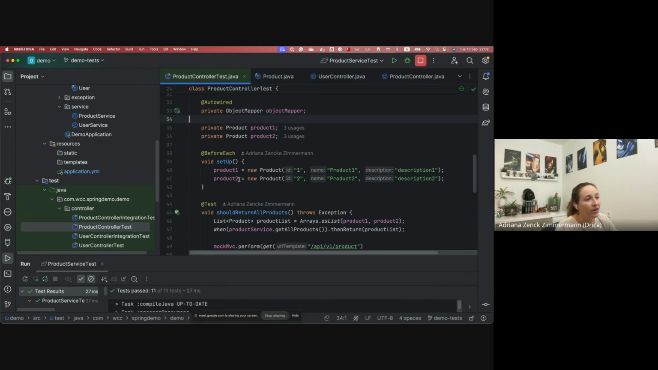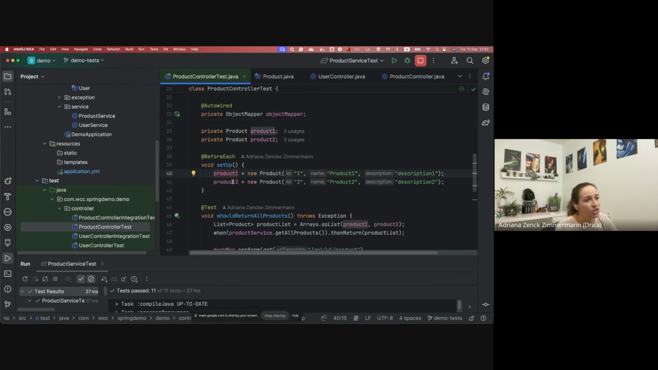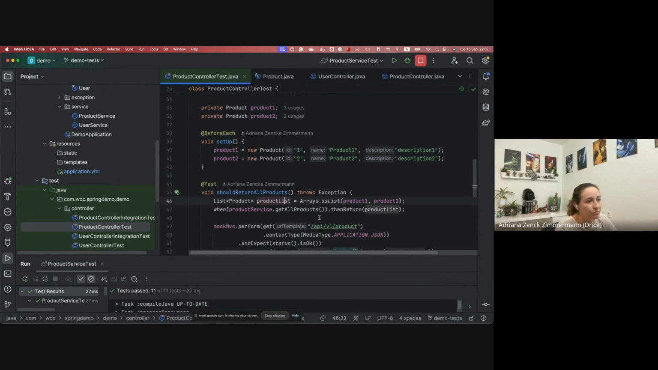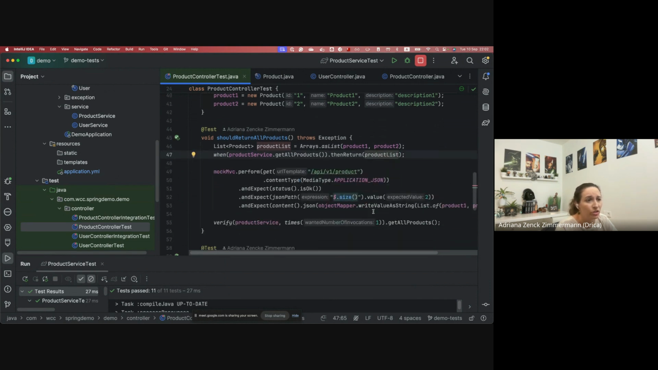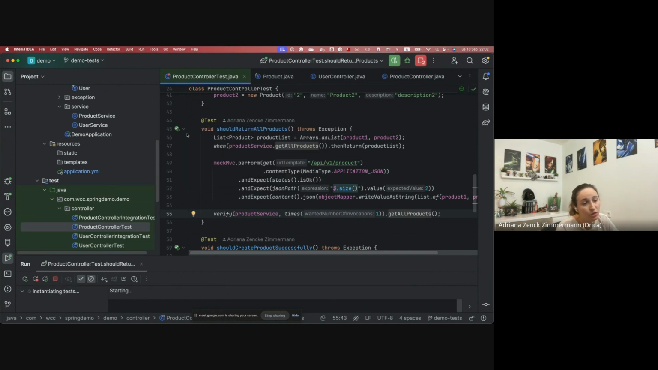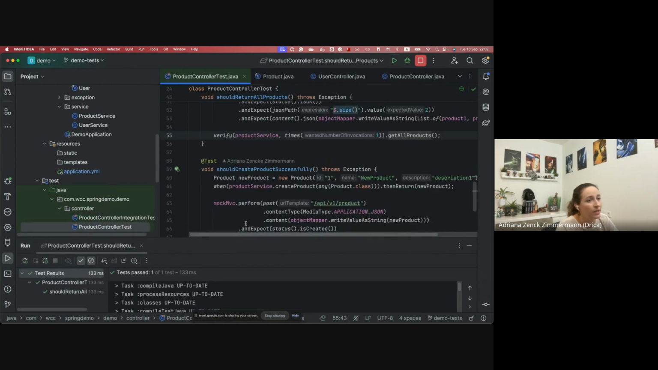But here, when I set up, I'm creating just some products, and then you can say, okay, I'm mocking the service so that when I request all products, it returns the list of products. And then you can basically do the test to check this and see if it's returning status okay, and that it is returning the same data that you just mocked. That's kind of the thing.